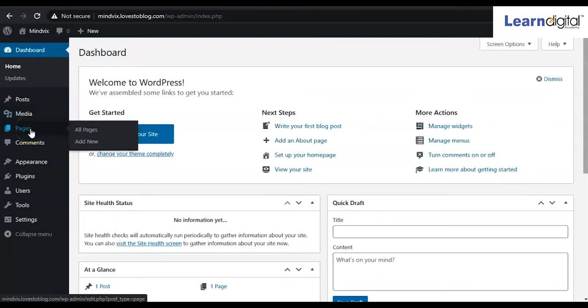Then the next one is Pages. Through this option, you can create your web pages, like Home, About Us, Contact Us, Our Products and Services. You can create these types of web pages. For creating them, simply go to Add New and create the pages. And if you want to see whatever pages have been created in the website, click on All Pages and you can see them.